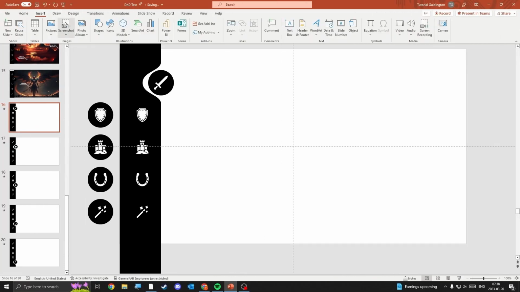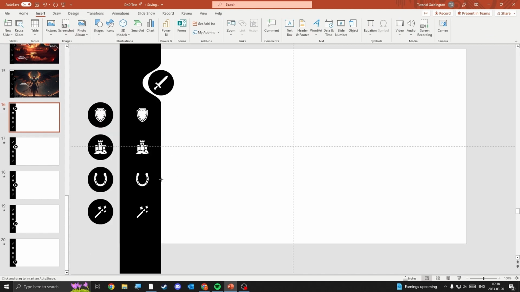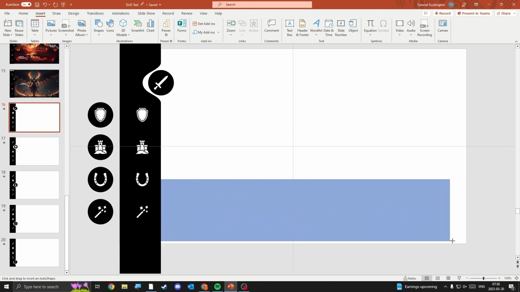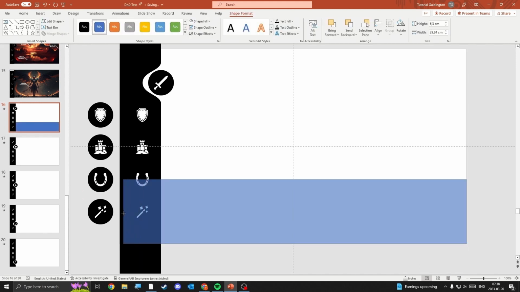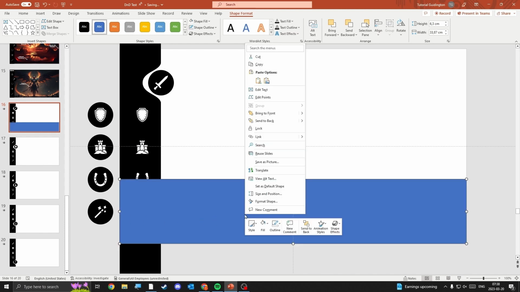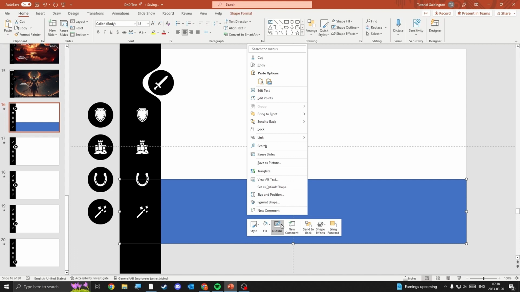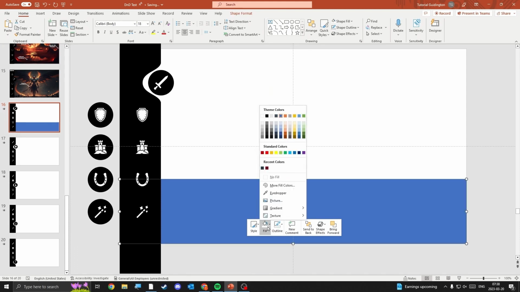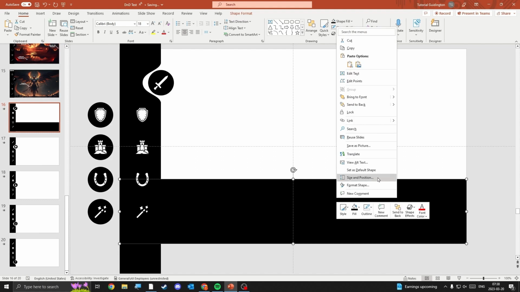Insert a rectangle and place it on the bottom of the slide. This is where we'll keep our text. Remove the outline from the rectangle and change the color to fit the rest of the theme. Right-click the rectangle and go to Format Shape, then increase the transparency.